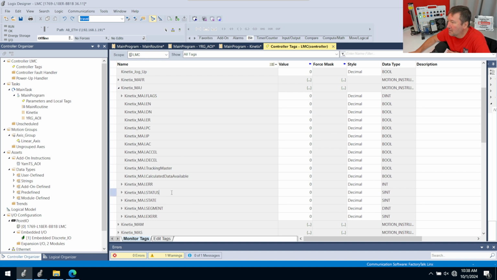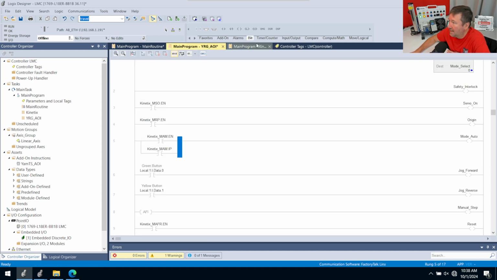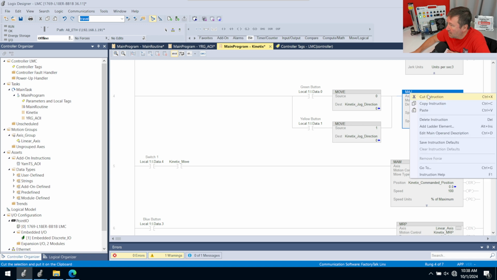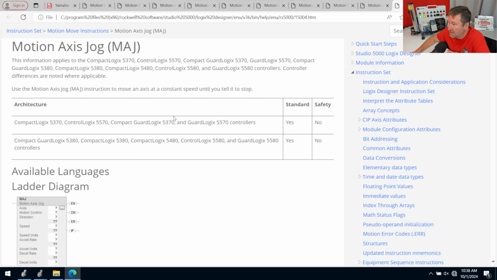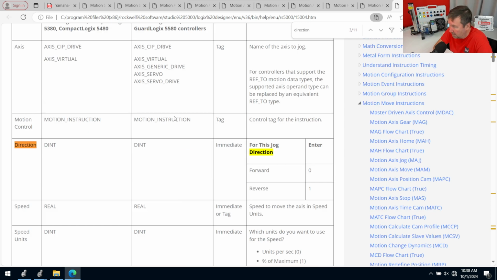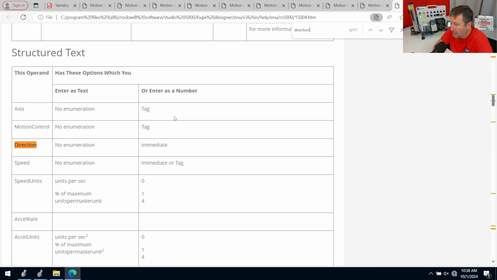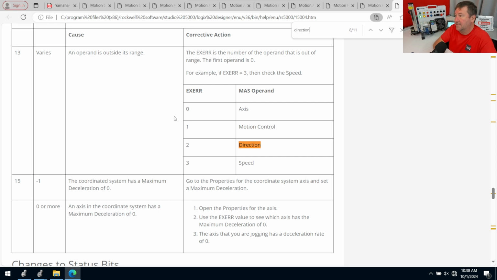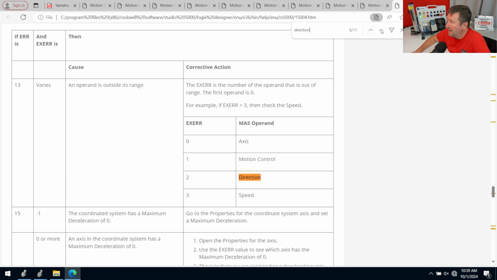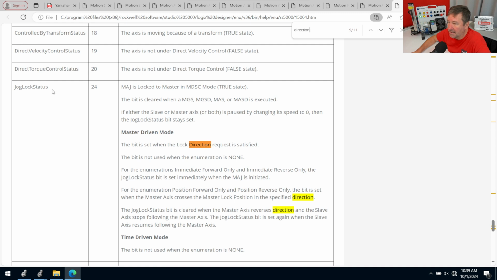And I wonder if it could be in the status tag. So let's just take a few moments to see if we can figure it out to make it as realistic as possible. Let's right-click the MAJ and go to instruction help. And I'm going to Control F for direction. See, this is where we're telling it a direction. We could use that, but I would love for there to be, oh, here it is. No, let's see. Is this it? Oh, these are extended error codes. That is not what we want because we don't want to do it when it has an error.